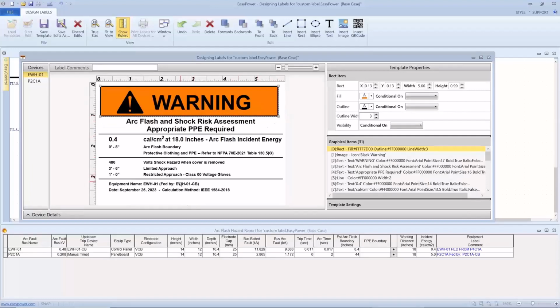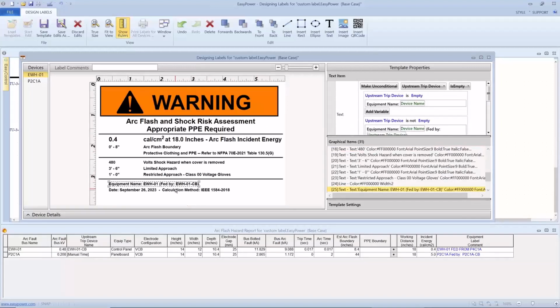What I'm focused on is what's going on with the equipment name. And if we look at it on the other tab, we can see the equipment name is fed by, and we got manual time. Whereas on the 480 volt label, it shows us the fed by correct label. So here's what I want to take advantage of.